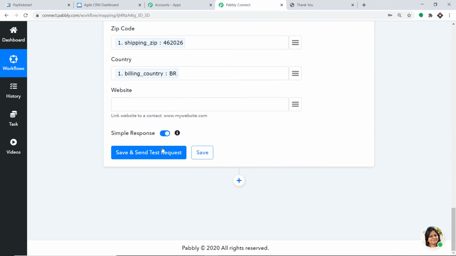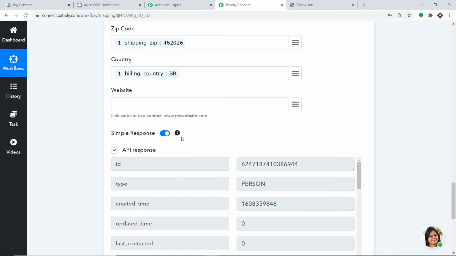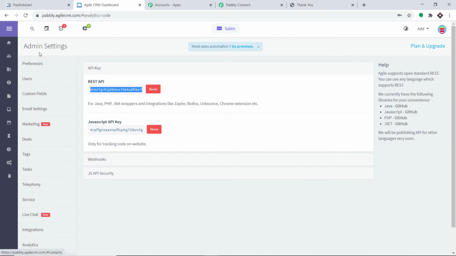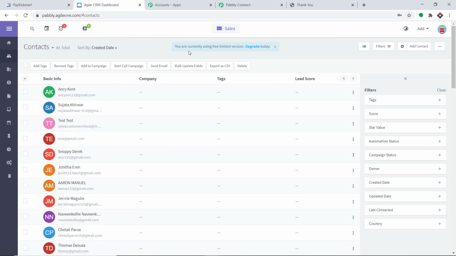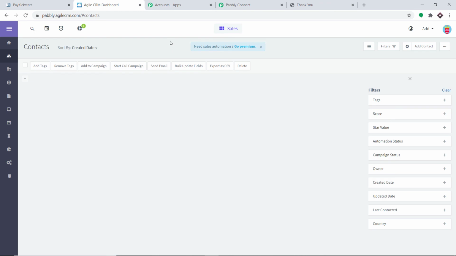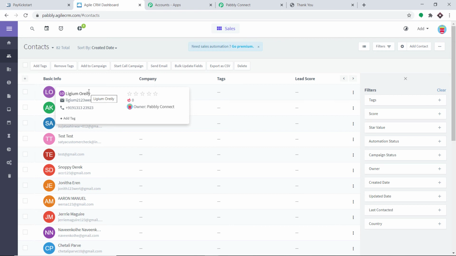Just click on save and send test request. The API response is showing the data has been given to Agile CRM. So let's see in the contacts. I'm going to click on contacts. Let me refresh this. Yes, we have a contact called Why. The presence of this contact in Agile CRM shows that we have successfully integrated PayKickstart to Agile CRM with the help of Pabbly Connect.